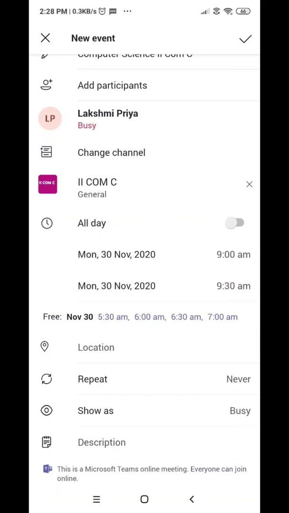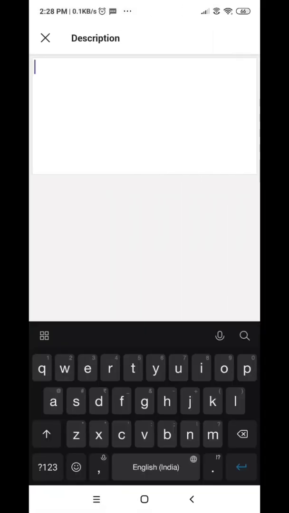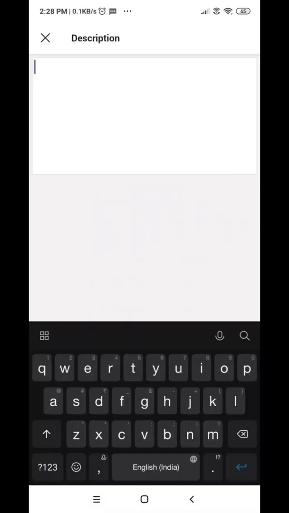Then you have the option show as. Here also you have different options. You can select any of these options. And then you have description. Description will give the details about the meeting. In case there is nothing to type, you can leave it blank. It is optional, or you can give the details about the meeting.